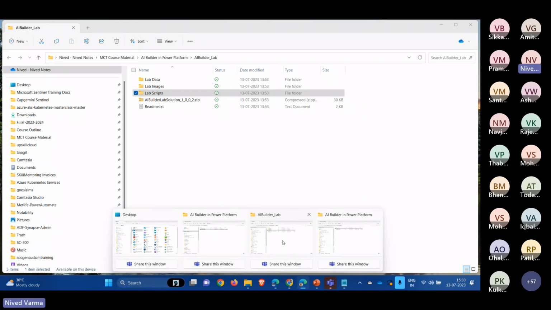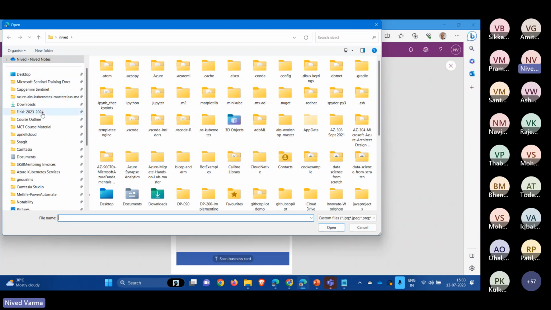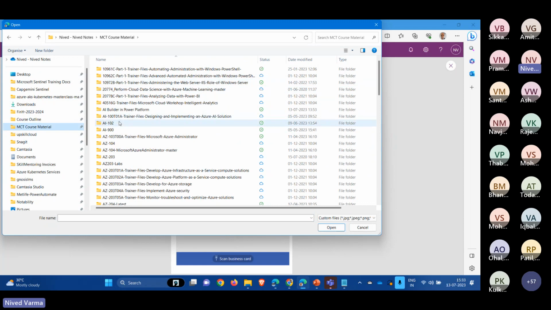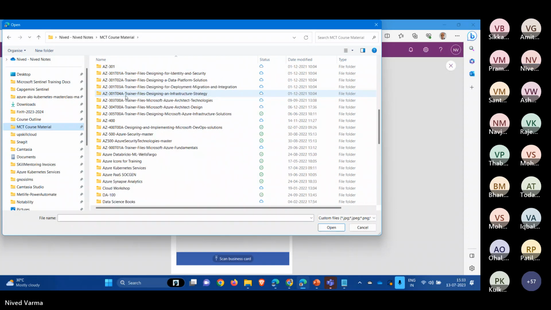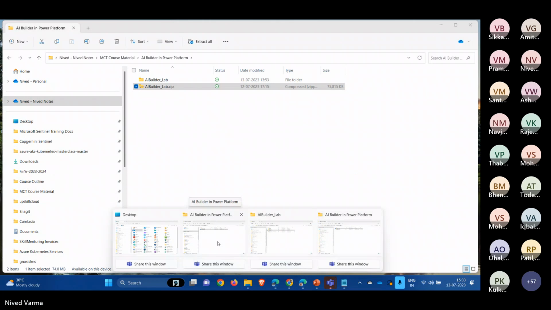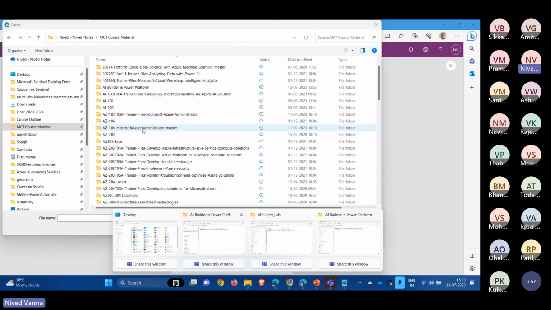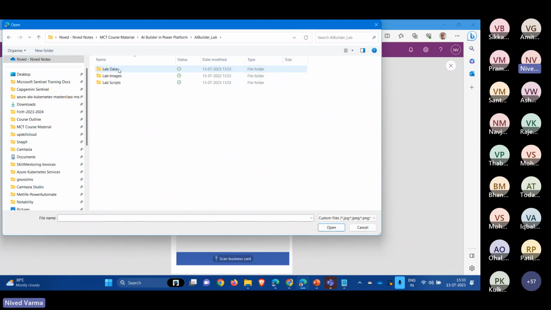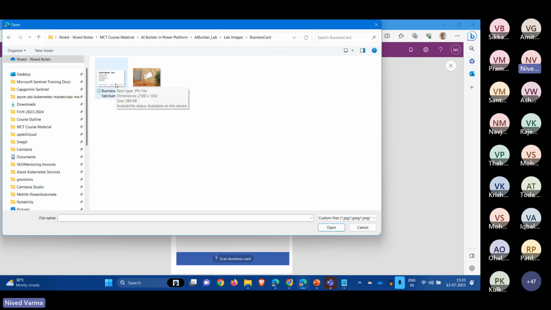So what I will do is go to this folder where I have this. I go to this here. I will select the file from the folder, which is that folder. Give me a second. AI Builder from Power Platform. This is my lab data. Wait a minute. Lab images. Yeah, business card. So this is the image for the business card. You can see the image. I can just select this business card image from here, and I can say open.